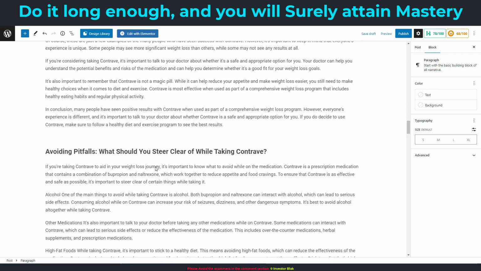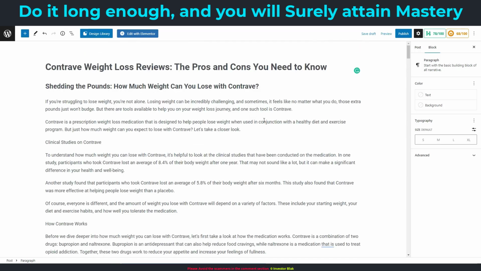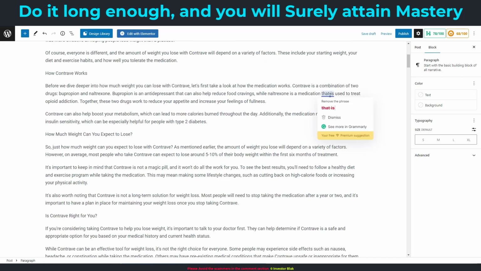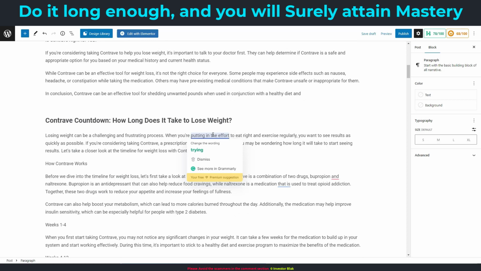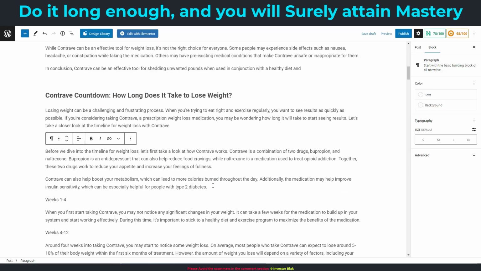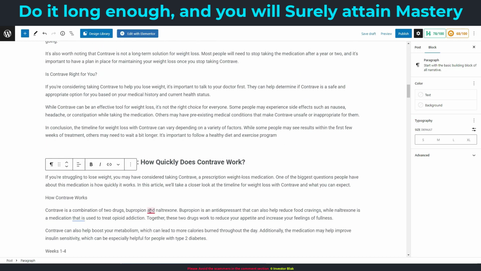Another thing you need to do to add a touch of human is to actually make use of Grammarly to correct some errors. Okay, so I'm going to remove this. As you can see, putting in effort, changing it to trying, comma before this, as you can see. So let Grammarly help you with part of it.